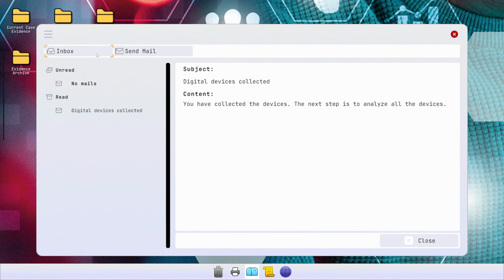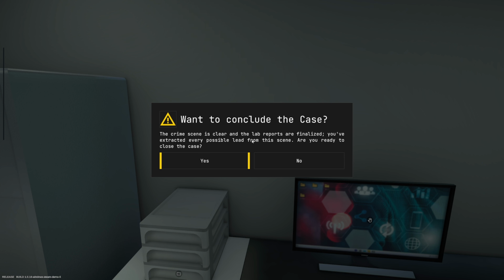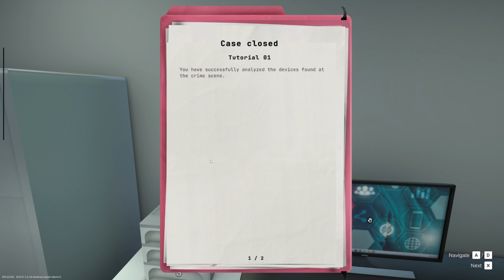Do we get any info back? We do. You have successfully analyzed the devices found at the crime scene. Woohoo! All right, it looks like we passed level 1. Want to conclude the case? The crime scene is clear and the lab reports are finalized. You've extracted every possible lead from this scene. Are you ready to close the case? Yes, let's get our score. You have successfully analyzed the devices found at the crime scene. Case closed.